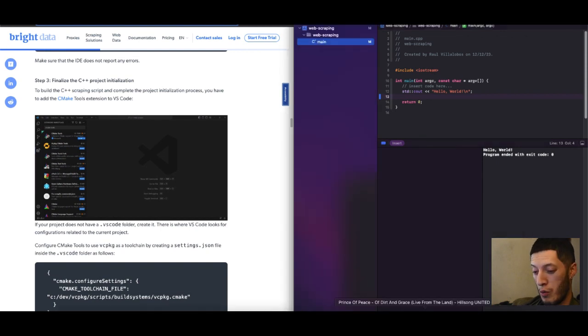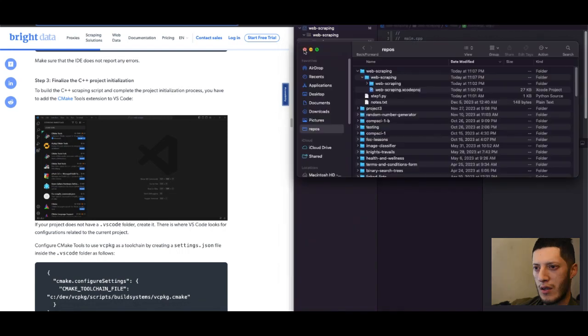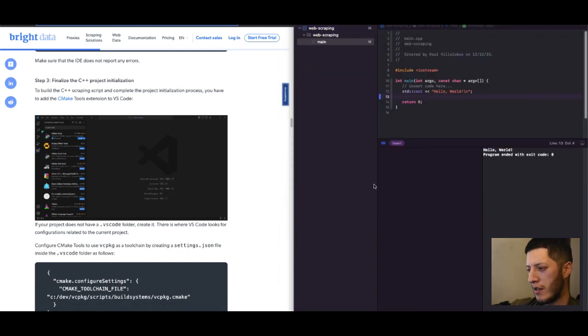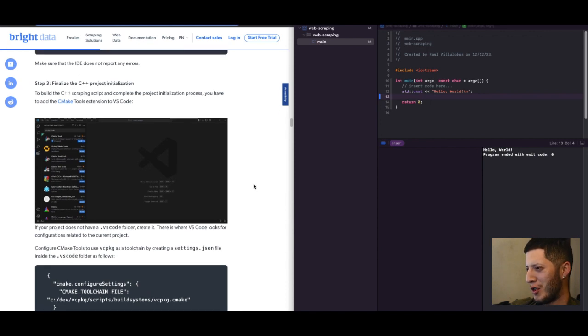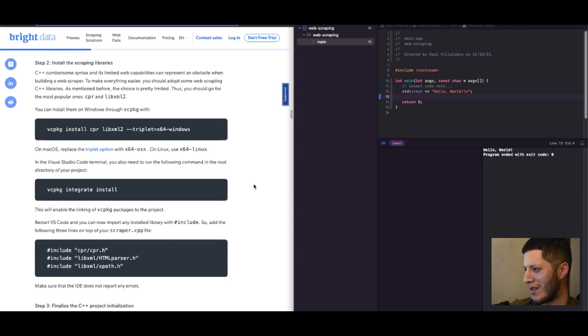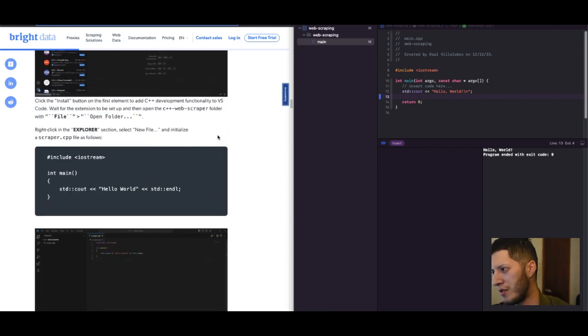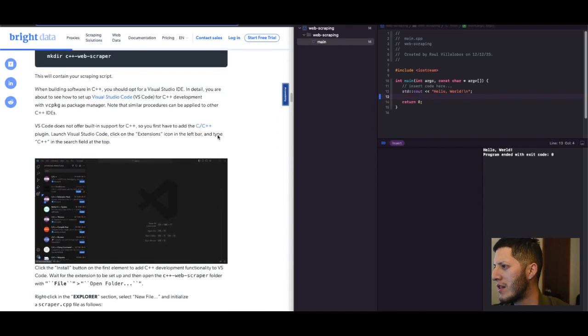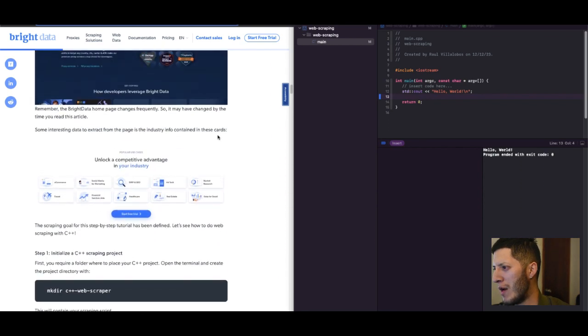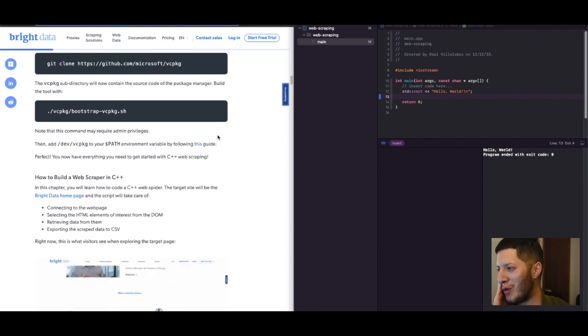I don't know if it did it in the wrong place though. Okay, it didn't install anything. I see that it's completely red. Okay, I'm sure it's not global, right? Or is it global? C++ cumbersome syntax and its limited web capabilities can present an obstacle. Wait, hold on. Let's go a little bit more back. We're gonna have to read this tutorial from the beginning. So I did that, the path, okay.